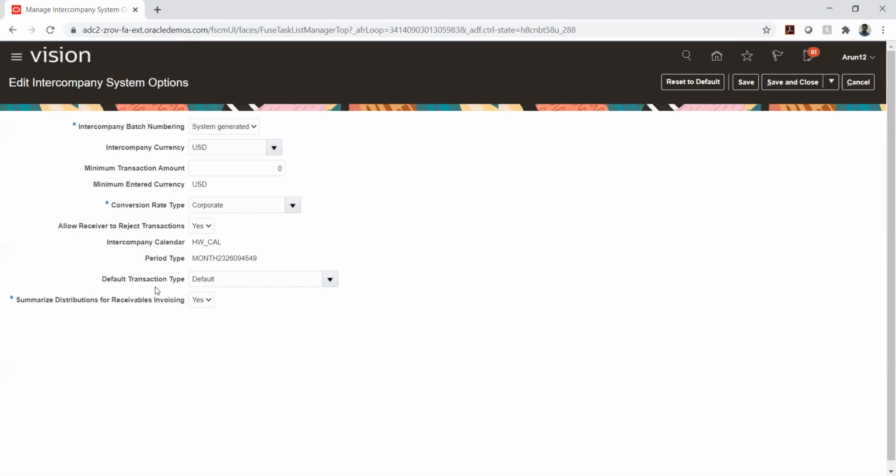And we have the default transaction type. So I have just selected the default, the transaction that we saw for the GL. So anyway, we can override it at the transaction. Oh, okay. And we have summarized distribution for the receivable invoices. I have given this because I wanted to summarize. Let's say I have 5 to 10 lines. Do I want to summarize based on the grouping that we have in the AR? So do we want this option? I have enabled this option. Yes. Okay. Yeah. So these are the system options that we have.